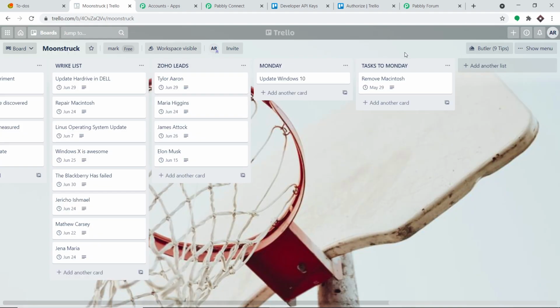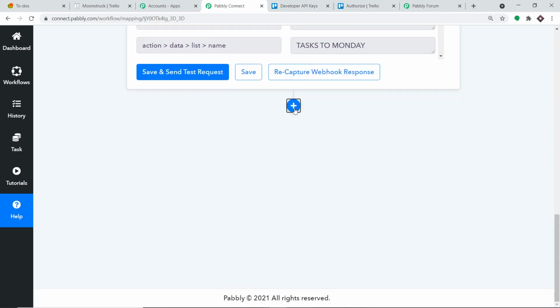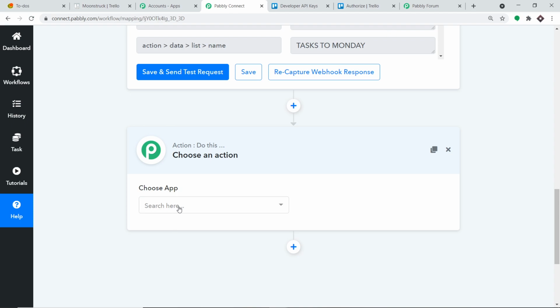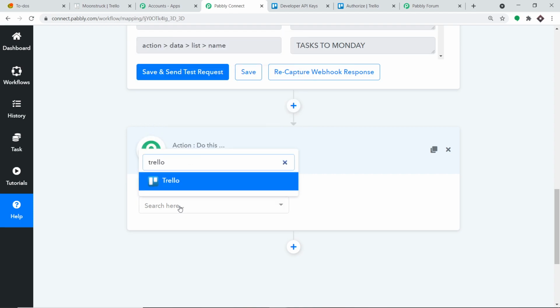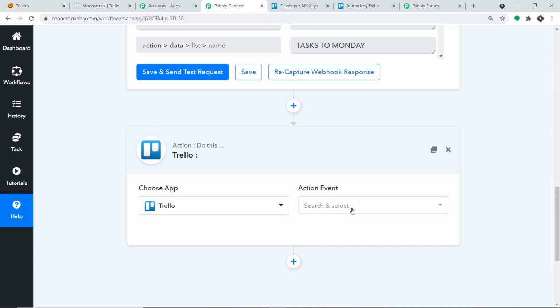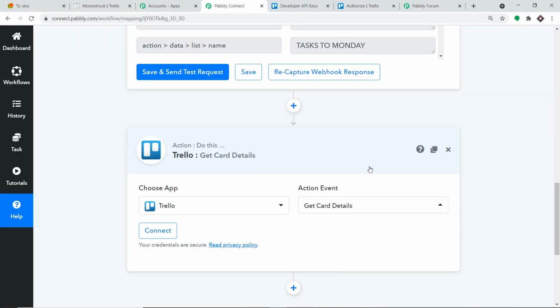So we have set the card, and we have entered the description and the due date, but unfortunately we don't have the details of the description as well as the due date. Now, to get the description, let me just introduce one more window. This window is called the action window. The very idea of introducing this action window is we have to receive the data, that is the description as well as the due date, from Trello. So I'm going to choose the app as Trello. Now in the action event, we want to get the card details because description and the due date are the card details. So let me just click on get card details.